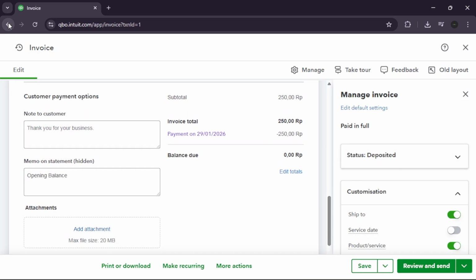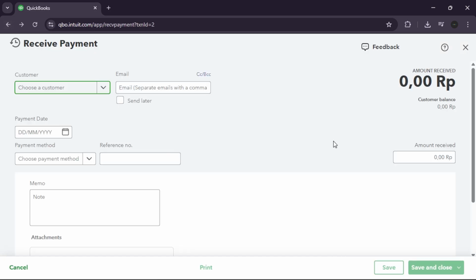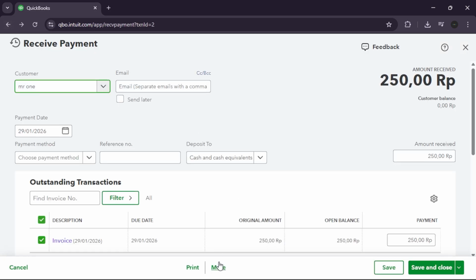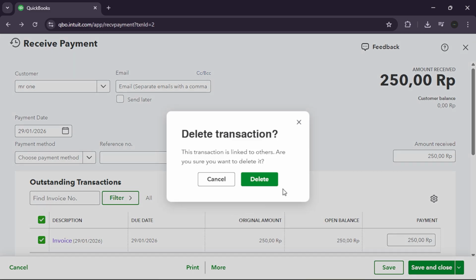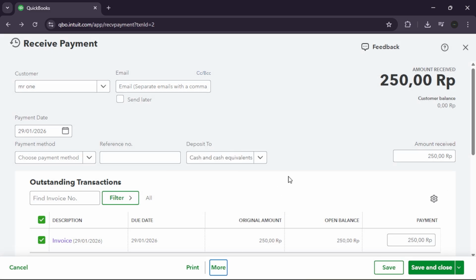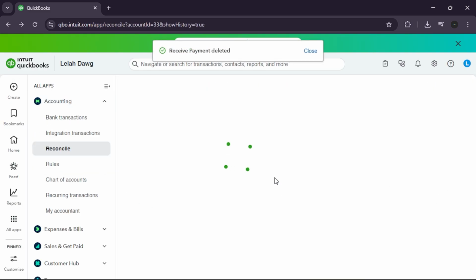Step 5. Delete the payment. QuickBooks will bring you right back to the original payment screen. Now that it's unlinked, you can click More at the bottom and select Delete. Confirm the pop-up, and you're done. The invoice is now open again for correction.